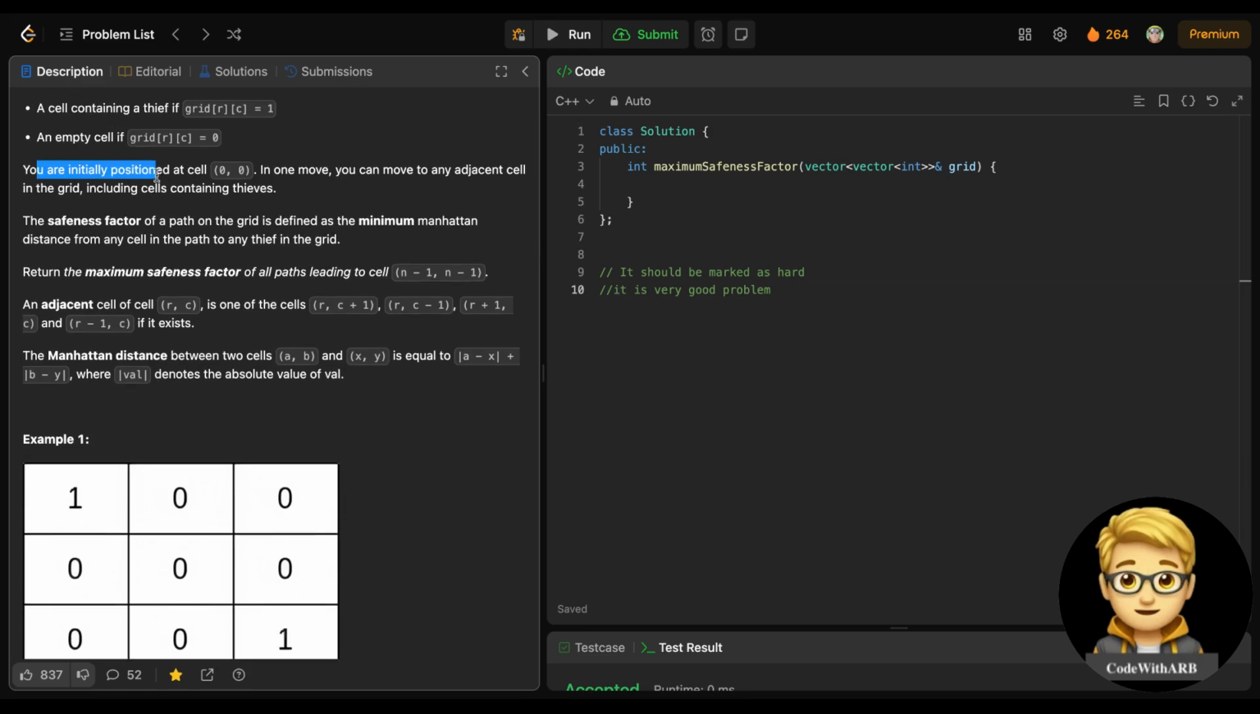You are initially positioned at 0 comma 0, and in one move you can move to any adjacent cell. Adjacent cell means you cannot move diagonally, but in all four directions, right? The safeness factor of a path on the grid is defined as the minimum Manhattan distance from any cell in the path to any thief in the grid.